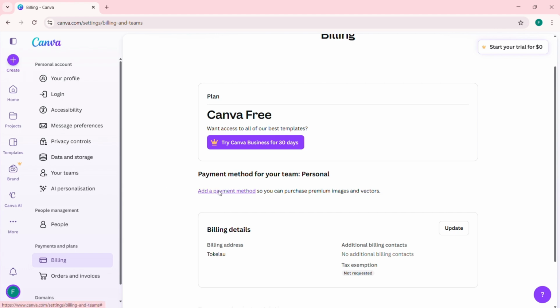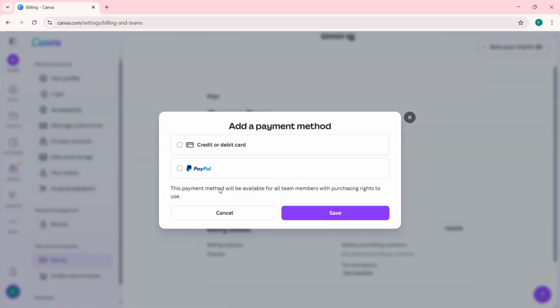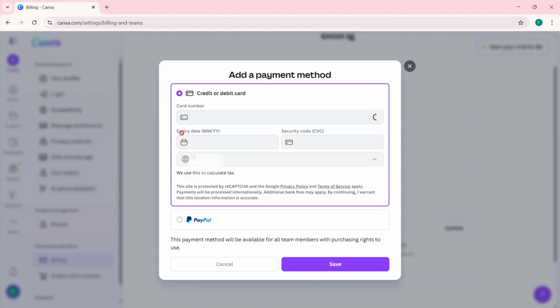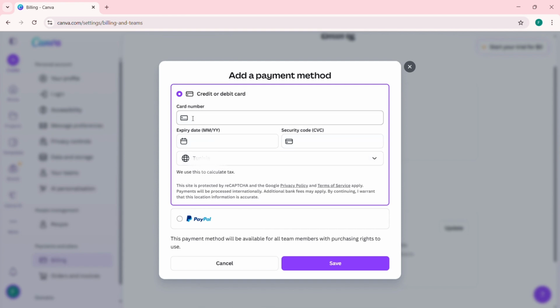Here, you'll see a purple link that says Add a Payment Method. Click on that to continue. Adding a payment method allows you to buy premium images, graphics, and other Canva assets for around $1 each. Now you can choose how you want to pay. You can either select credit or debit card or PayPal.